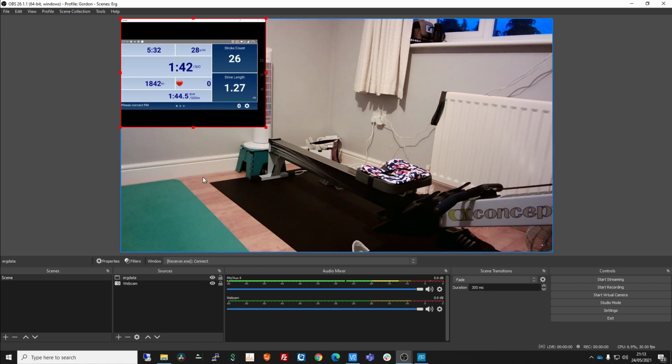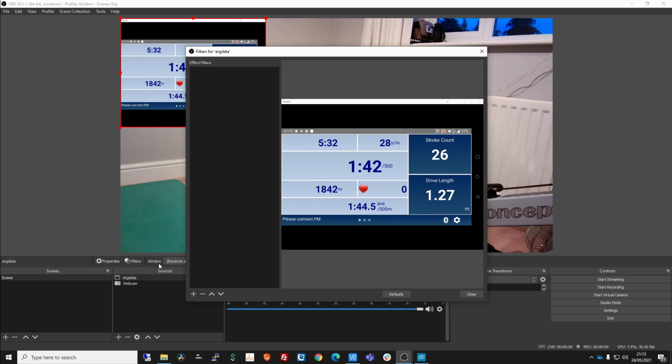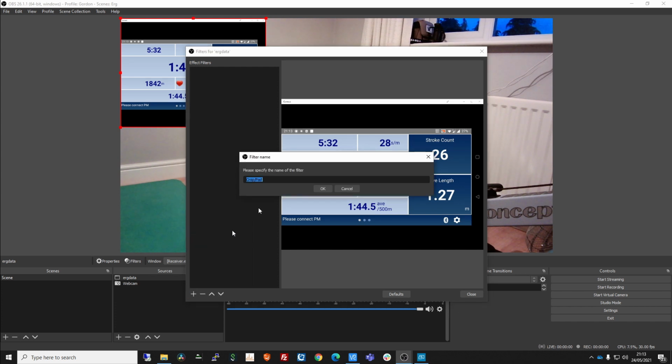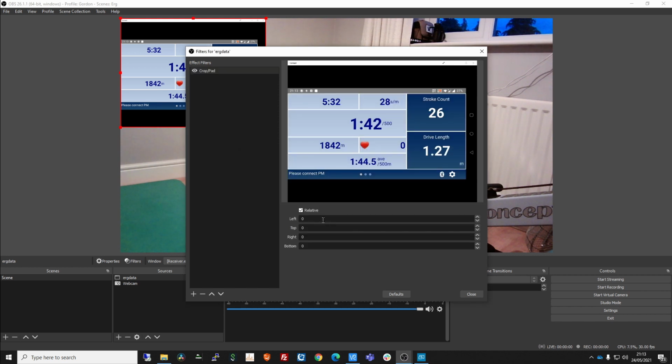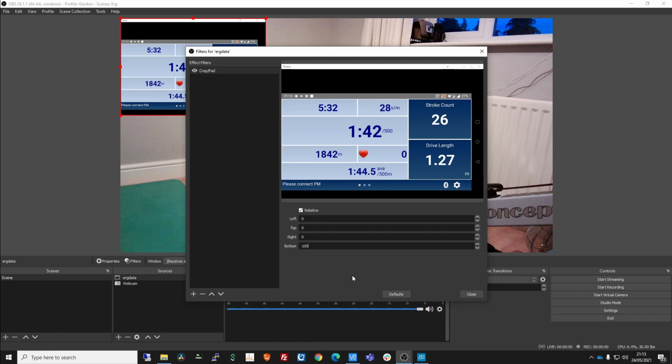So there's an easy way to do this, and we're going to right click over ErgData and we select filters, and then there are no effect filters at the moment, so we click the plus sign and then we select crop and pad. I'm just going to leave it as the default name, and then what you're able to do is crop the actual connect screen itself.